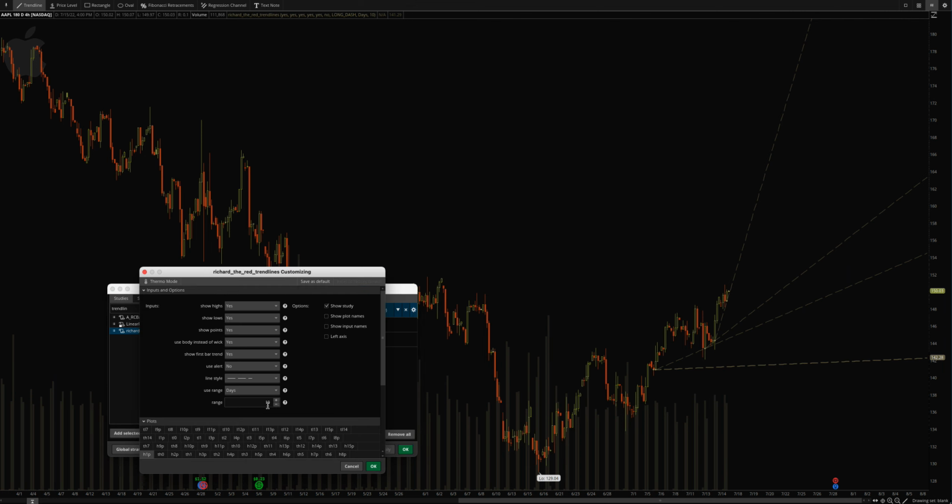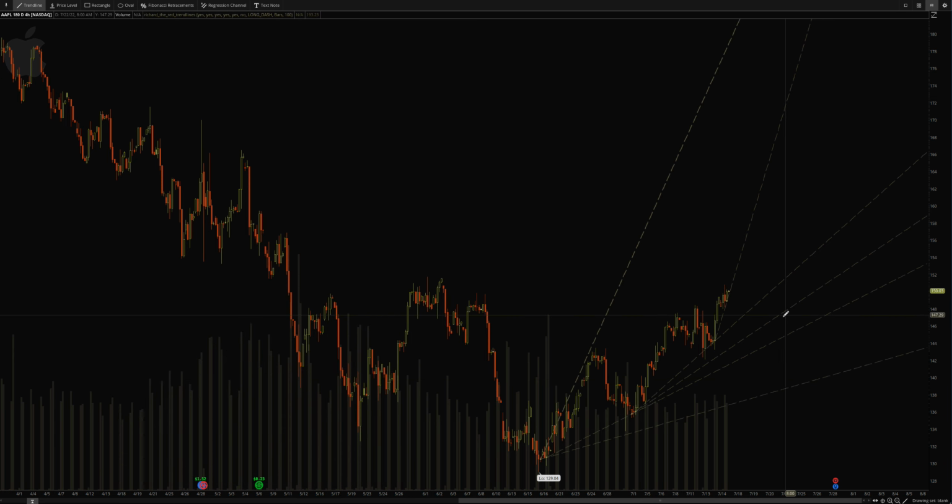Or if you'd rather, you can do a specific bar range, and that'll let you use, say, the last 100 bars. So if you're on like a 5-minute chart and you want the last 100 bars, I may add an option in a future release to use a time, so you can say use the last half hour or the last 2 hours or whatever. But right now it's just bars, and you'll have to calculate that. But you can see that these are all drawing from that area.